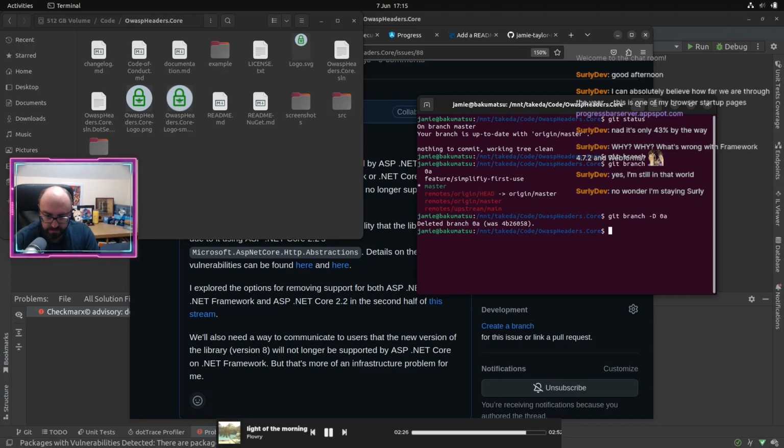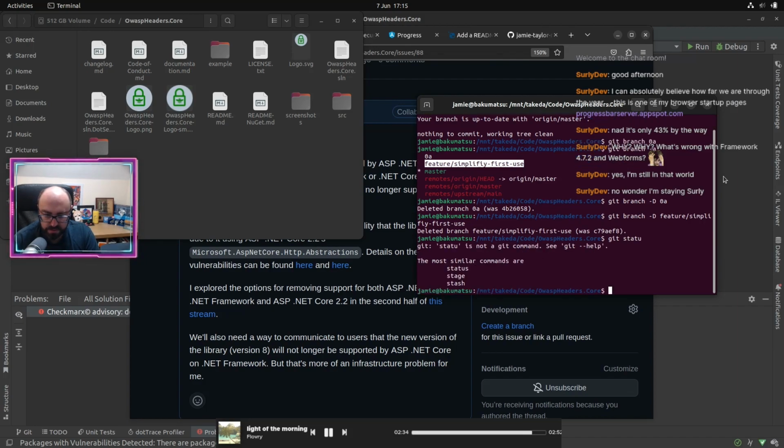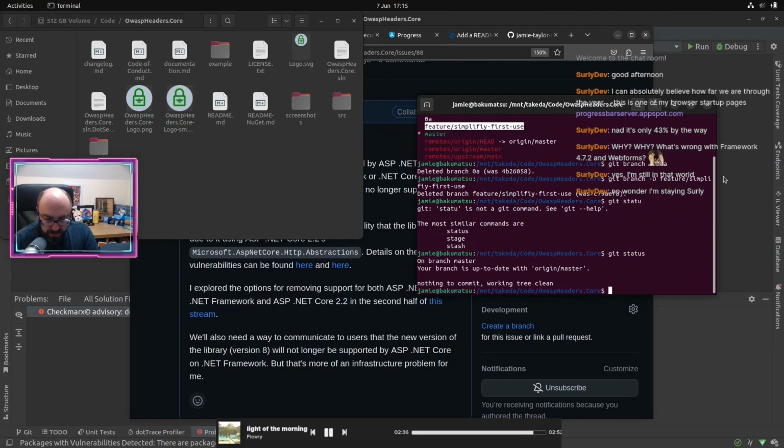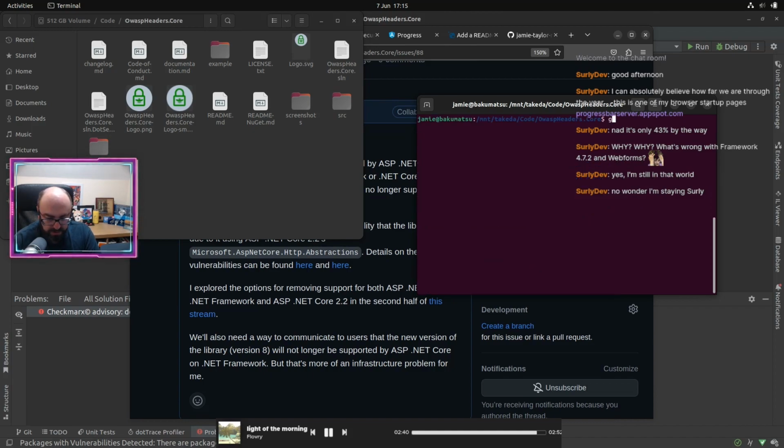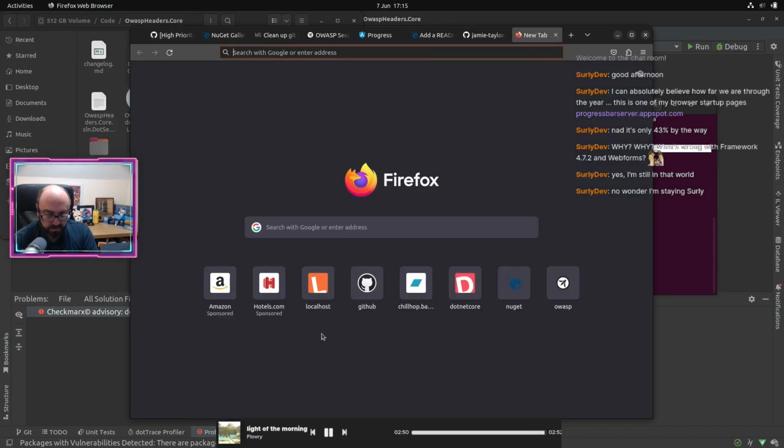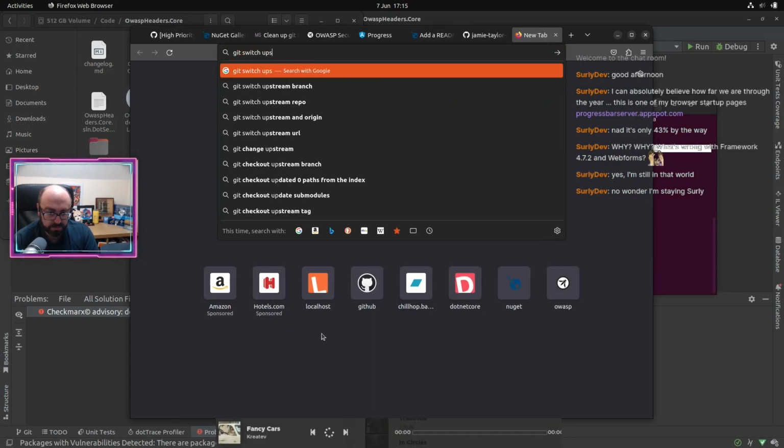Oh, stuff, delete that one. Move on. Go back to where we were. That's not what I wanted. There, that git branch all. I need to switch to my upstream so that I can tag it. So, okay. Git switch upstream.